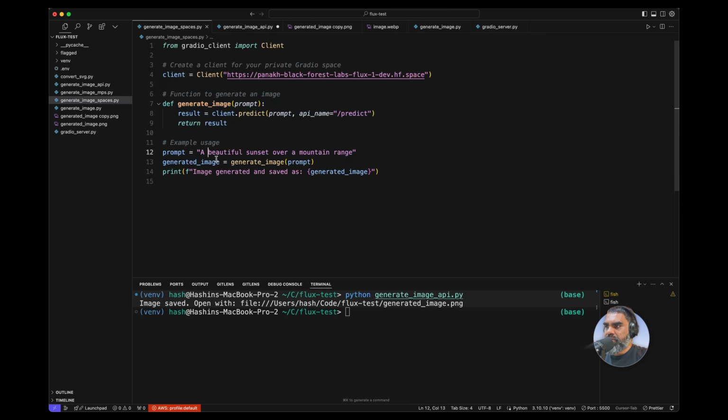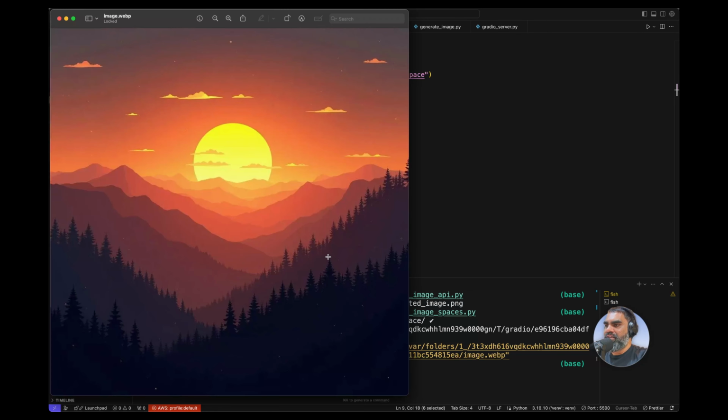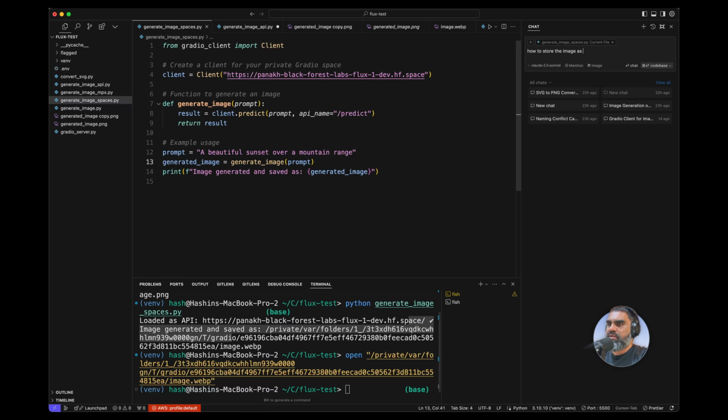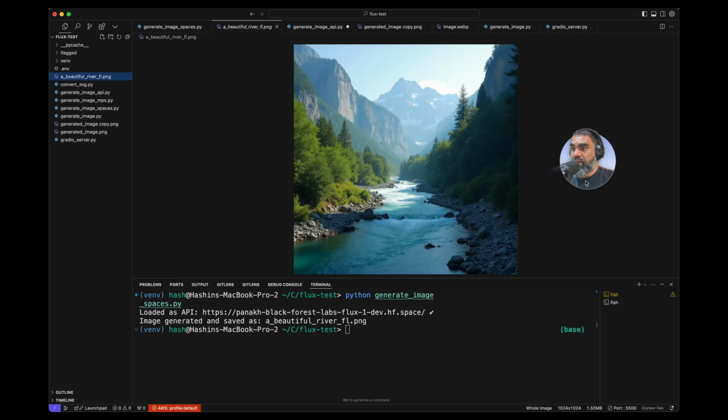A little bit different. Beautiful sunset over a mountain range. So let me just run python generate API spaces. It will basically use the Gradio client and generate the image. I'll just show you that one as well. Just one line: you give the prompt and the API name, predict. The difference though is that this one will store the result in some random directory on your machine. Let me just show you. But this is just for demo purposes, right? And it's also in WebP format. Let's ask Cursor to save the image as a PNG, using Pillow. Oh, that is actually not bad at all.